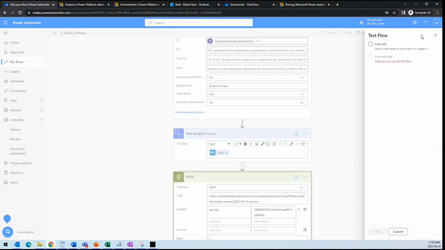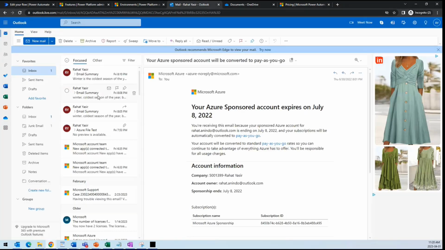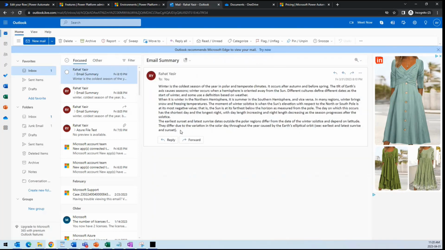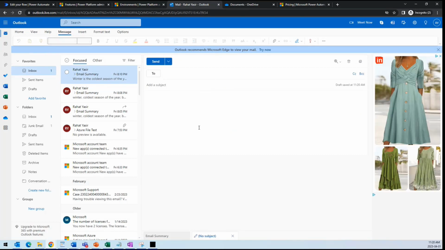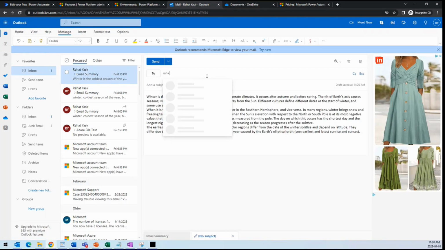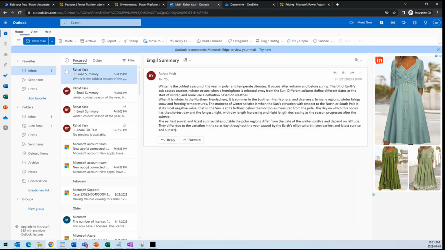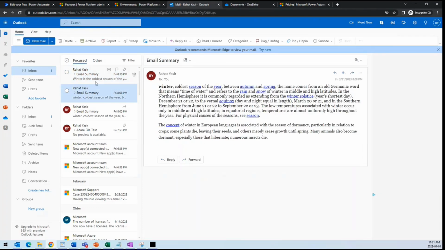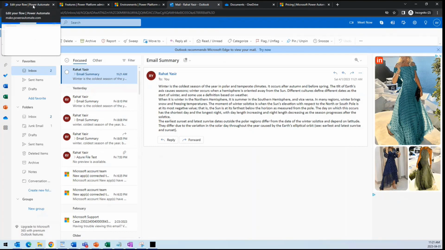So let's try this one, and I'm just turning it on and see. Before that, I also need to send an email to myself. So this is an email summary. I just copied this one and I'm sending a new email. So this is the email body. I'm selecting this one and I'm saying email summary. So now let's see, send it. I have sent a new email to myself and see, boom, I got this email with this exact subject line with this body. And let's see what happened if I go back to my flow.